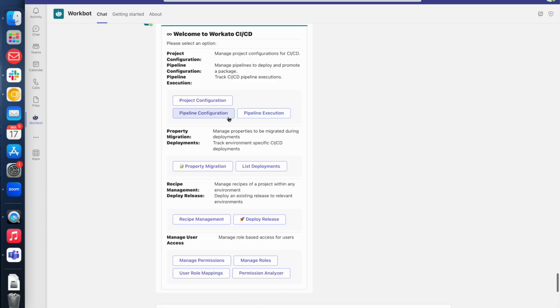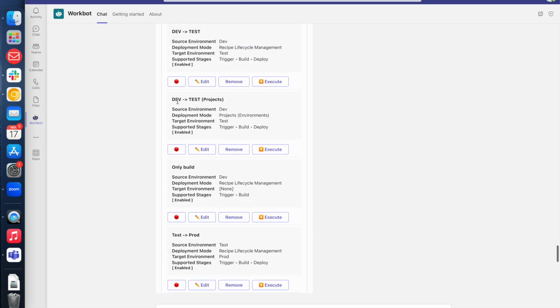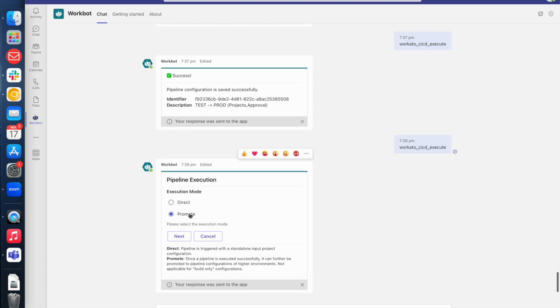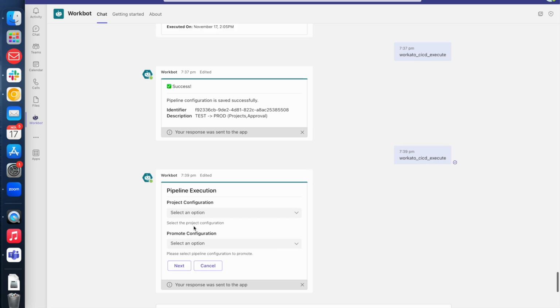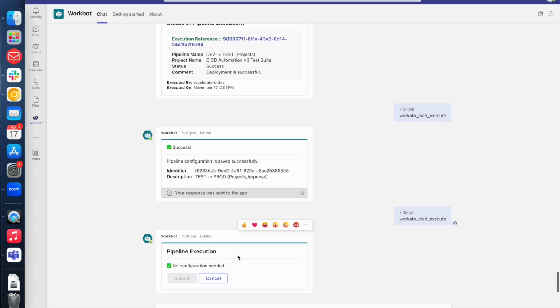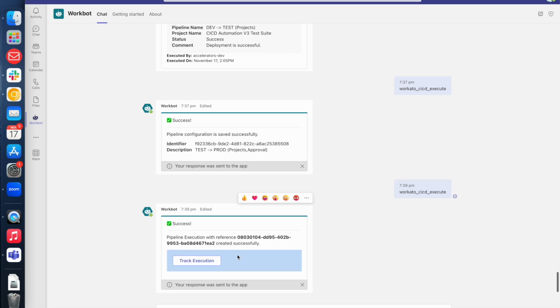To promote a project configuration, we will select the same dev to test pipeline configuration and click on execute. This time, we select promote as execution mode. We'll select the project configuration. Under the promote configuration, one has to select a pipeline configuration in order to promote it to higher environments. Since the deployment mode is of type environments, there is no explicit target configuration required. The pipeline execution is created successfully.